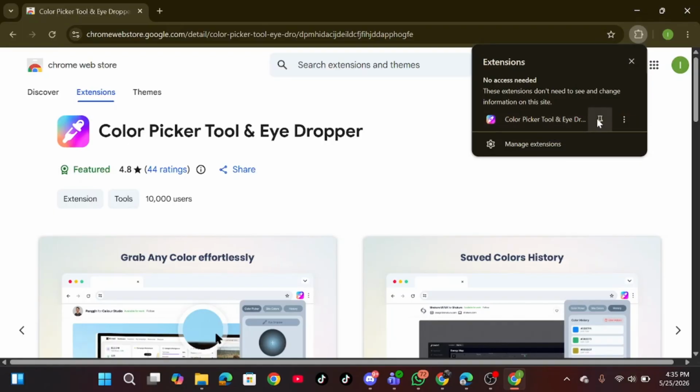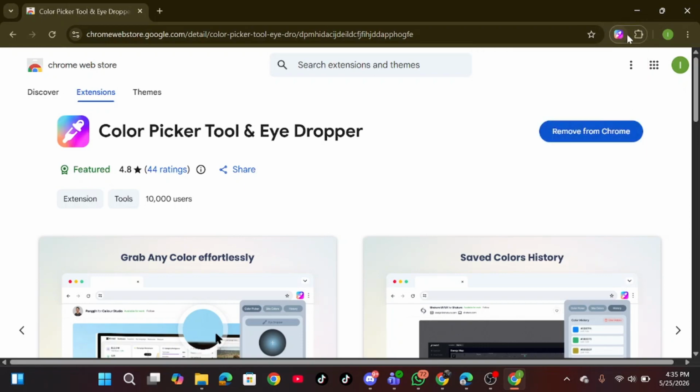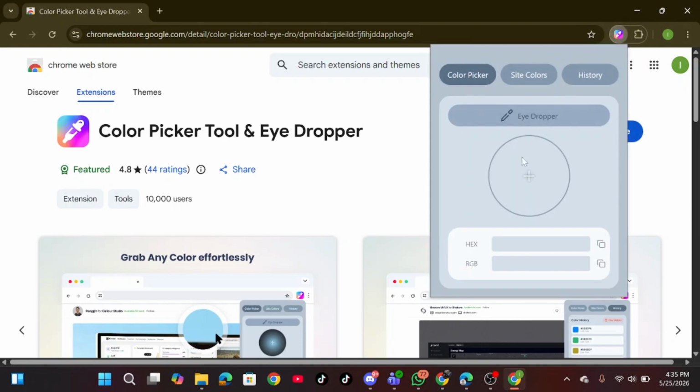Now you can actually pin this extension to your browser so it becomes quite easy to access. Once I click this here, you see the icon of the color picker appears here. So next time when I want to use it, I just have to click on this and it opens up. Now this is just the color picker. Whatever I want to do, I can just do it from here because it's open. I can just click and that will be it.